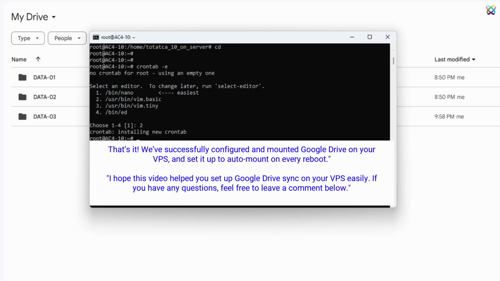That's it. We've successfully configured and mounted Google Drive on your VPS and set it up to auto-mount on every reboot.